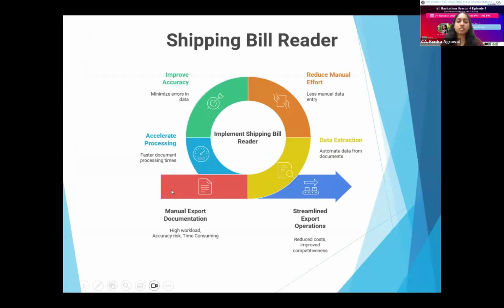Identifying export document accuracy as the problem statement, I have created a tool, a shipping bill reader. By implementing it, data extraction becomes automatic, manual effort is reduced, accuracy increases, and it leads to faster processing of documents. So now let's move to a practical demo of this and see these benefits practically.